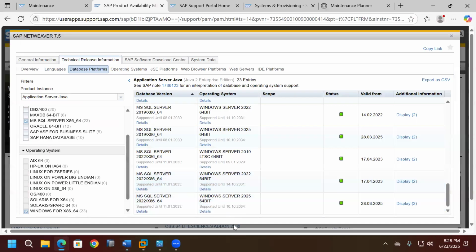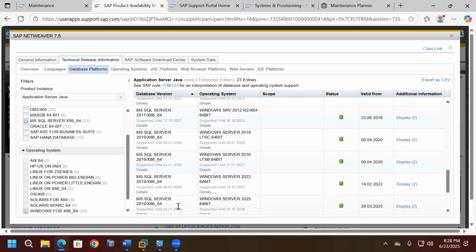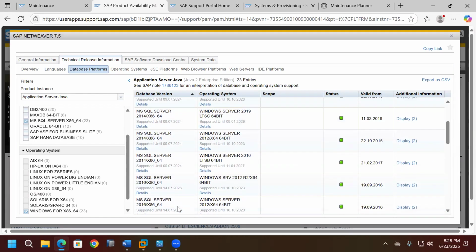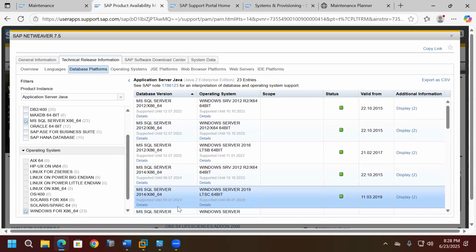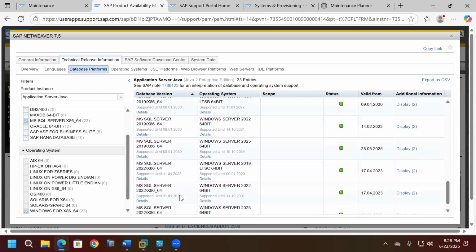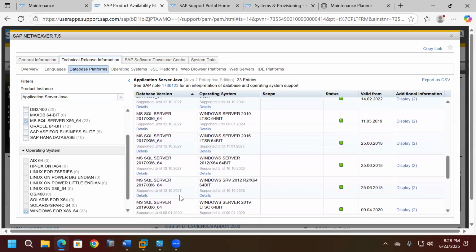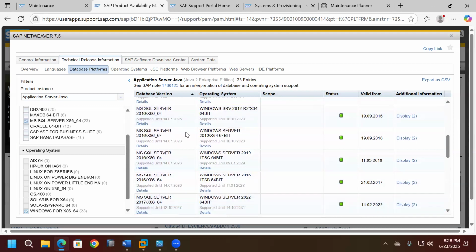So where do I get which operating system is supported and which database is supported? I get that information in the Product Availability Matrix. MS SQL Server also has different versions. I'll show that later also. Operating system details, I get in PAM. So these two details I get in PAM.